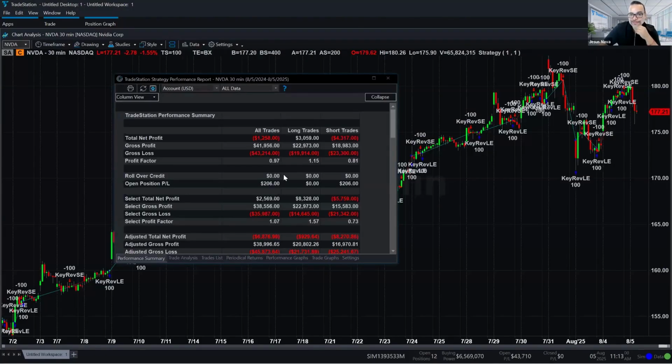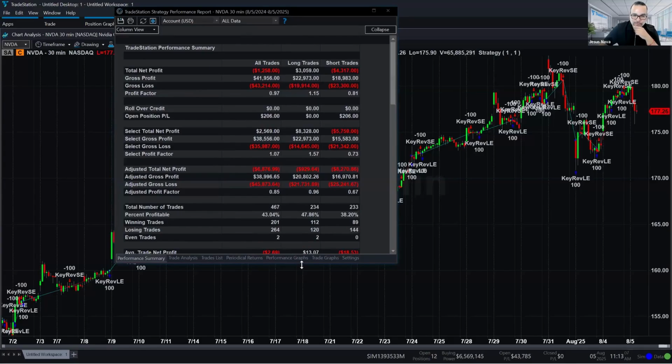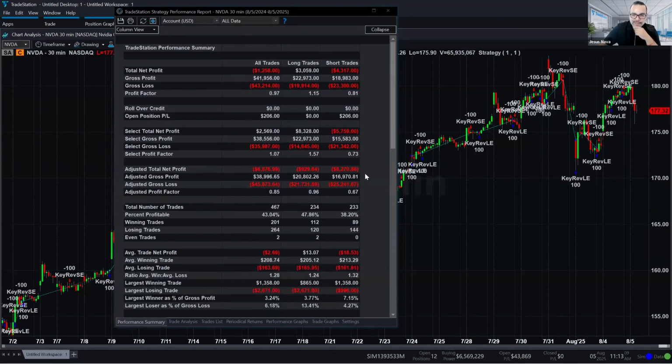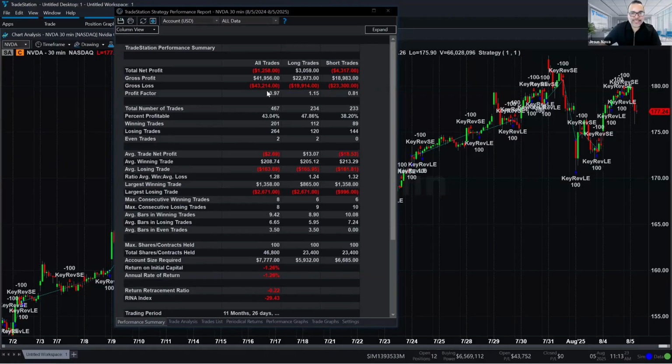Now you can see how in here we get a performance summary. Let me go ahead and make this larger so that we can see more of it. There is a collapse button over here on the top right, which hides a lot of the additional calculations that I may not need just to get a feeling of what the strategy is doing. I'm going to just click on collapse, and you can see that the strategy is not doing very well. The total net profit is a loss. So we lost about $1,200 in 1 year.